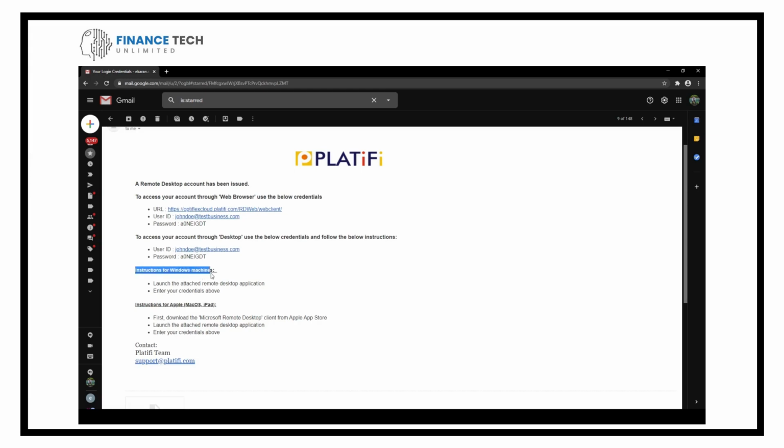Instructions for Windows machines are also given. It says launch the attached remote desktop application and enter the credentials above. The desktop application for that is mstsc.exe. This comes installed by default on Windows machines. You just have to enter the credentials and then log in. When it comes to a Mac or an iPad, you would have to download the Microsoft Remote Desktop client from the application store and then use the credentials to log in. The easiest way to log in is by just using the URL, that is the web client.